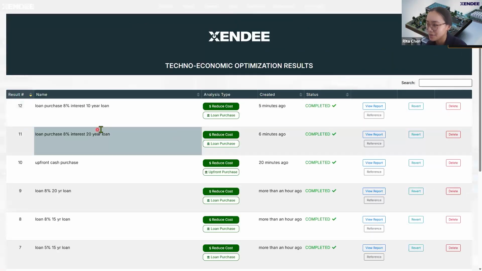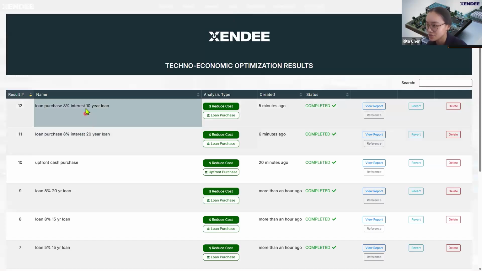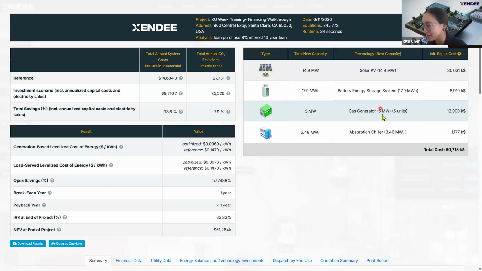So now let's take a look at what happens if we change the loan term from 20 years to just 10 years. So a lot shorter of a payback. Now we're getting about 14.9 megawatts of solar, which is higher than when we had the longer loan term, but still less solar than when we pay for it upfront in the cash purchase.